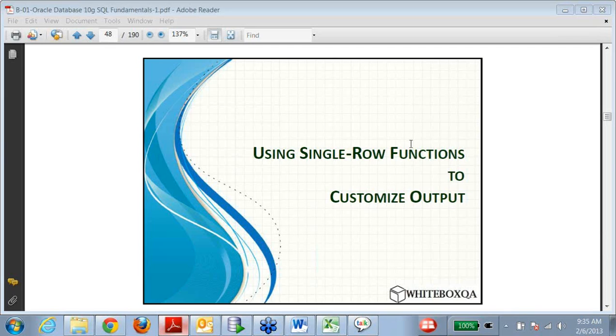In today's class, we'll see what are the various single row functions and multiple row functions. So what are single row functions? Single row functions are nothing but the functions wherein we can manipulate a single cell of the table.